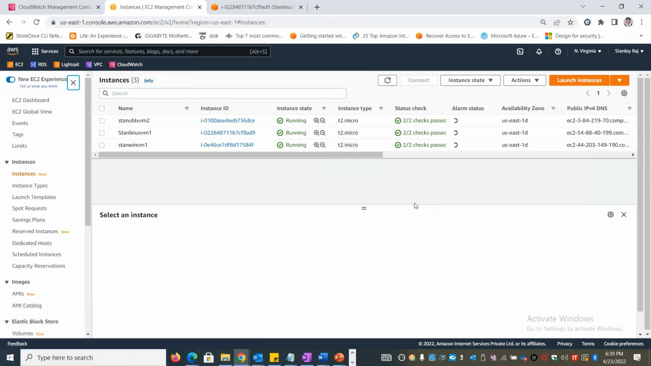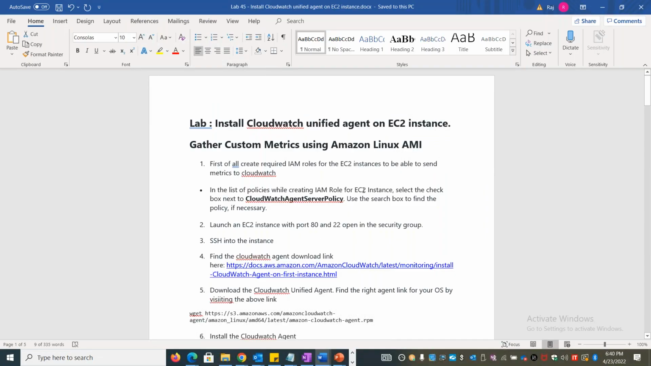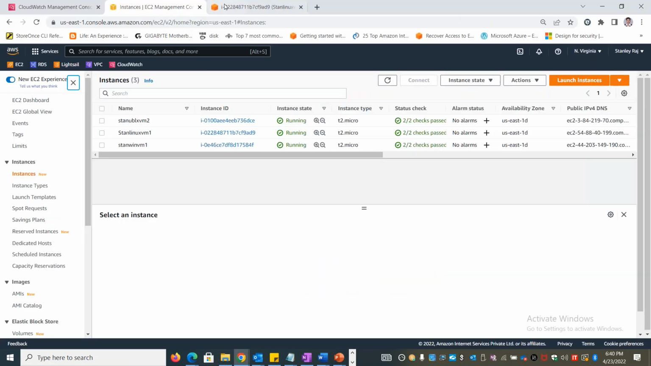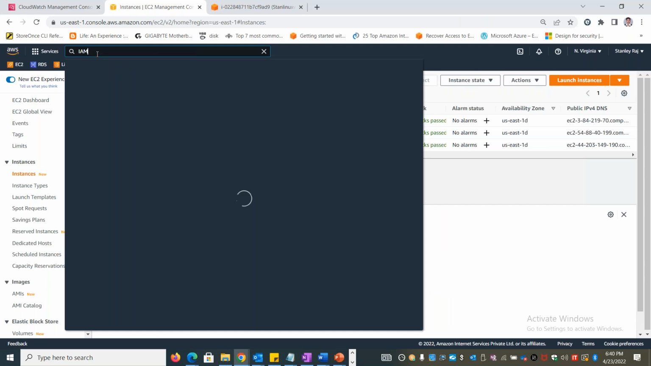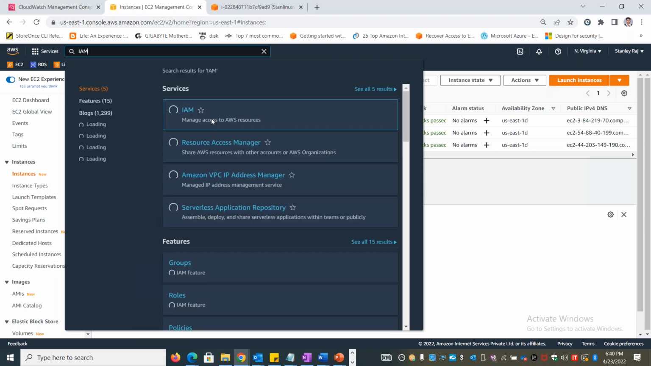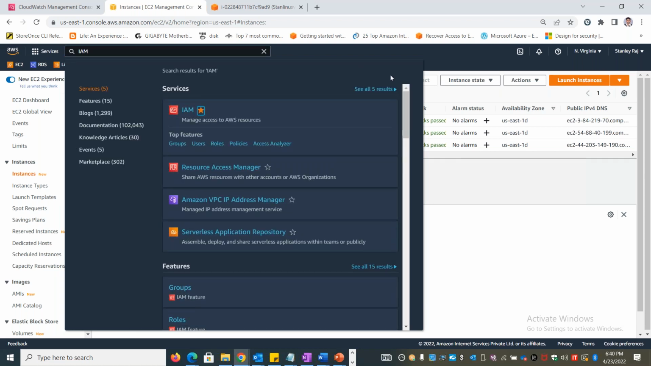But for me, I want to use the CloudWatch integration. So in order to do that, I need to go and create a particular role with this particular policy, CloudWatch agent server policy. So let me do that. So go to your IAM. Let me just bookmark it. Next week or the week after, we'll discuss IAM also, right? So let me select the IAM.